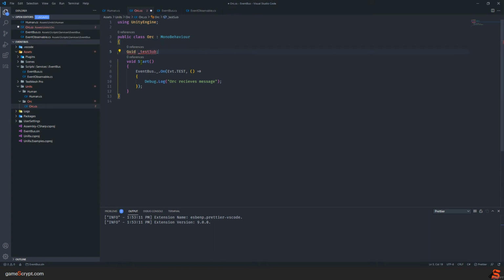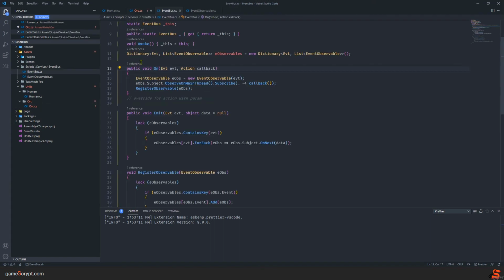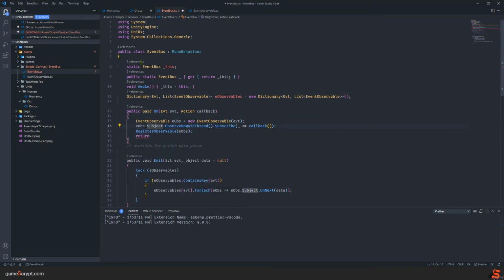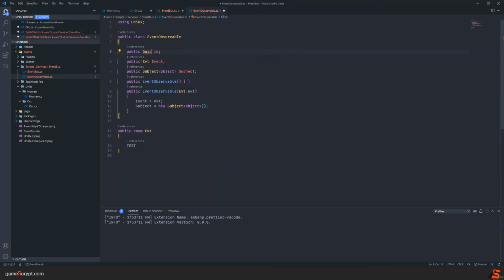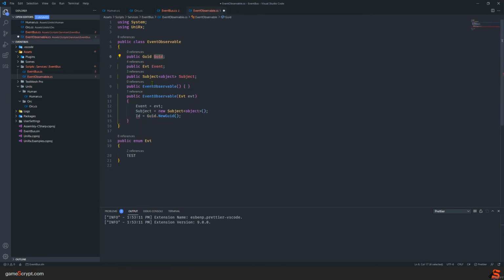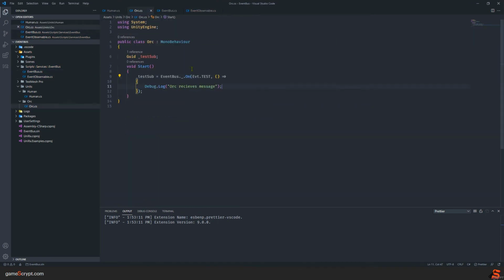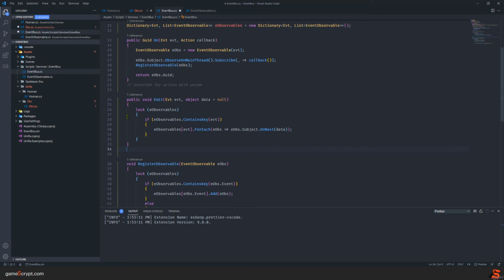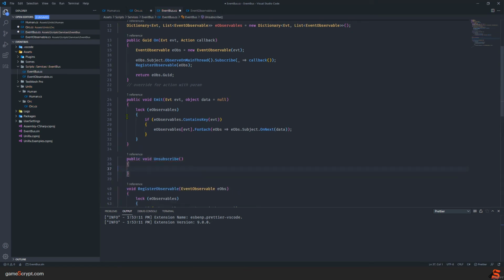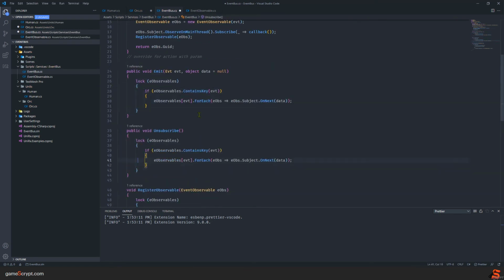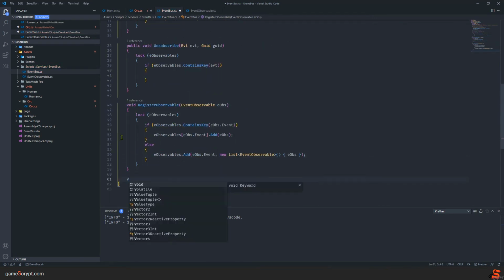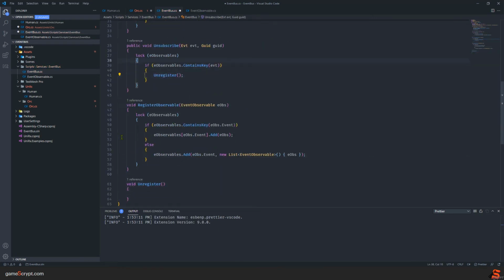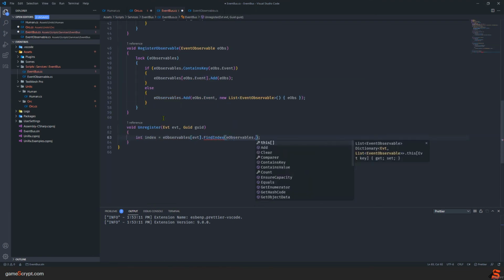Now let's also write a function to unsubscribe from events. For this, we need the event observable to have a unique ID for this subscription. We initialize it in the constructor. On the unsubscribe method, we lock the observables again and find the observables with the event key. The unsubscribe method will receive the event key and the globally unique identifier. The same goes for the private unregister method, which finds the observable with this globally unique identifier and removes it from the list.